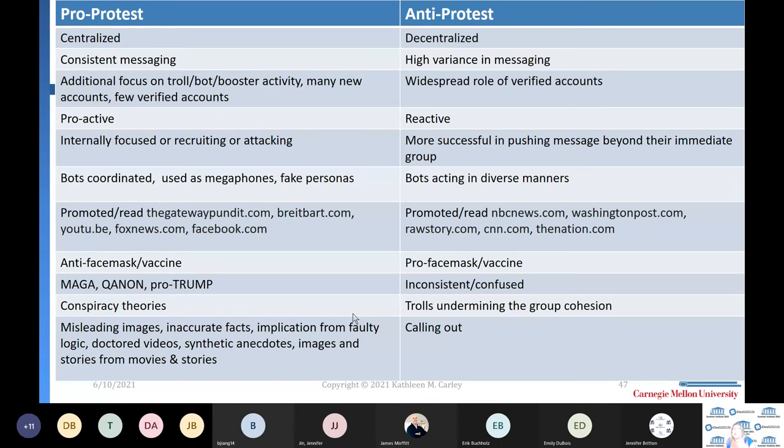Which means that if you look at it, the pro-protest group is very centralized. The anti-protest is decentralized. One group has consistent messaging, the other has high variance. One is very proactive, the other is very reactive, okay? And so on. So you've got very, very different behaviors. Whenever anyone on the pro-protest side sends a misleading image or an accurate fact, the anti-protest side's right there calling it out, okay?